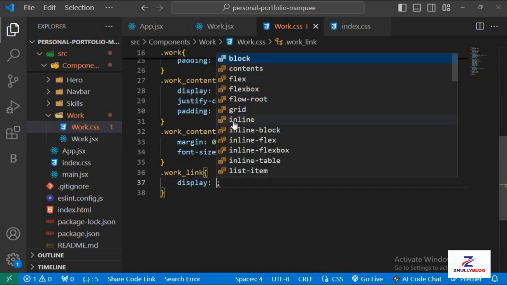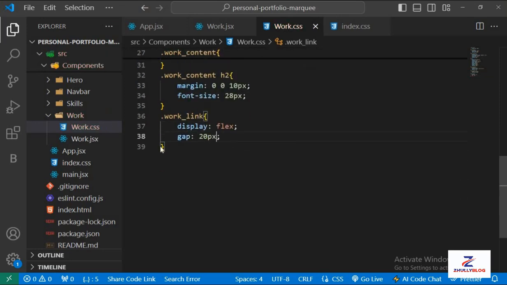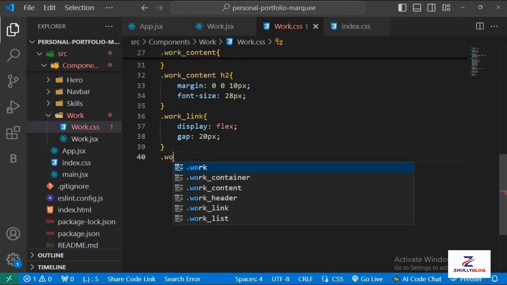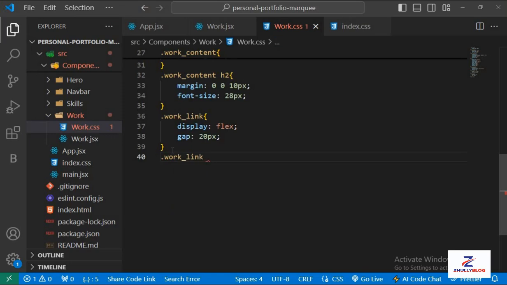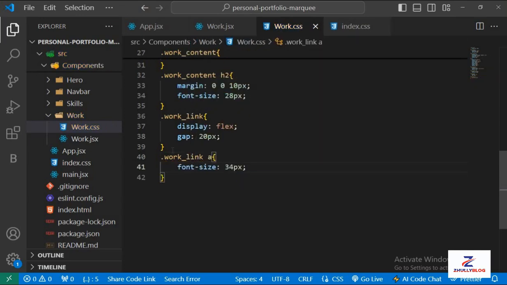For the work link, display is going to be flex. And the gap between the two icons that are replacing the work link is going to be 20 pixels. And for each of the links themselves, the font size is going to be 34 pixels, and the color is going to take this color code.